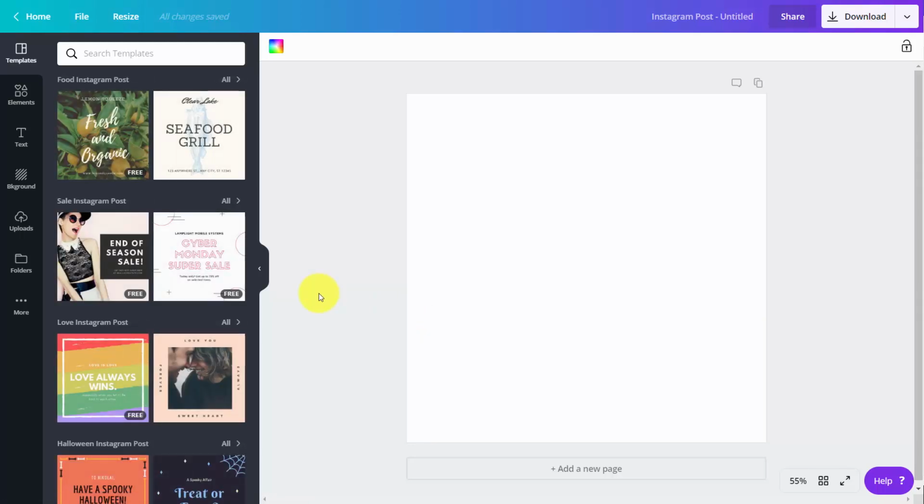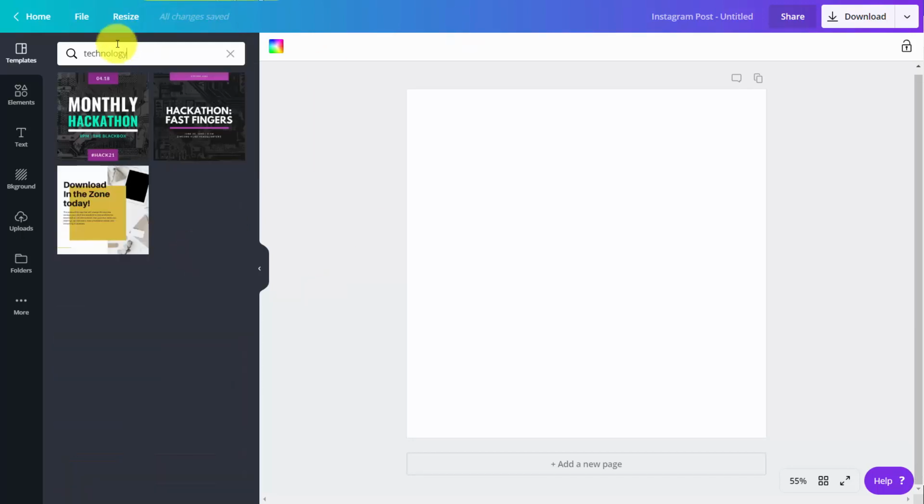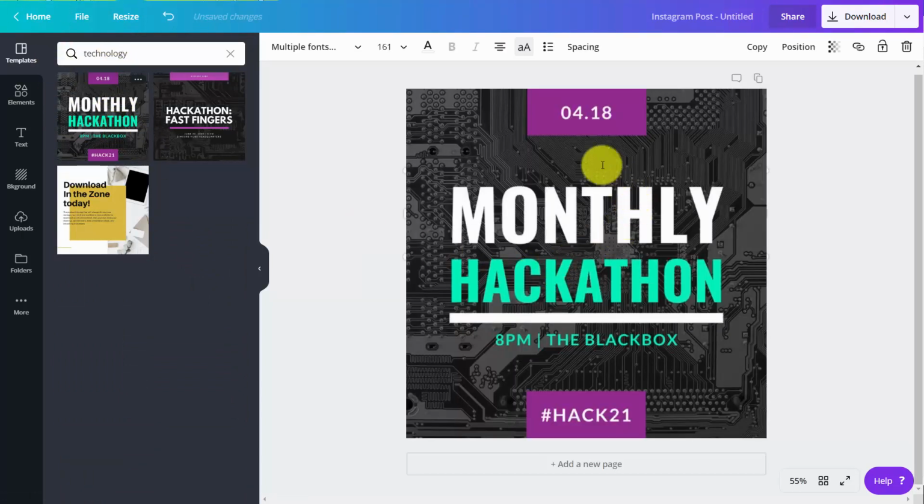And we're going to choose one of the free templates. What we can do is search through our templates, and once we have one we like, we can then select it and bring it into our canvas.